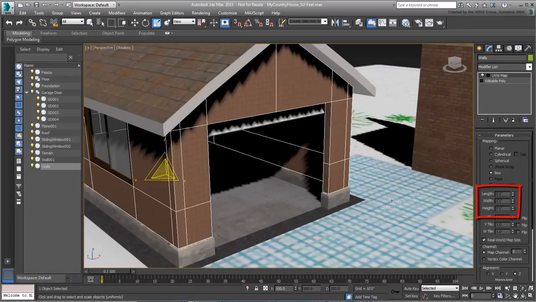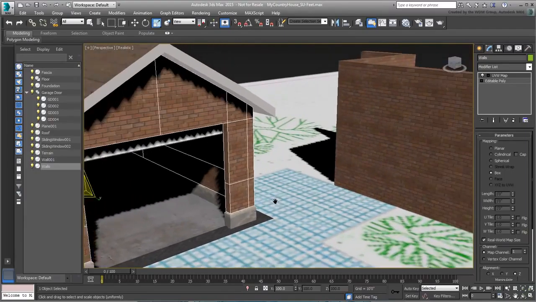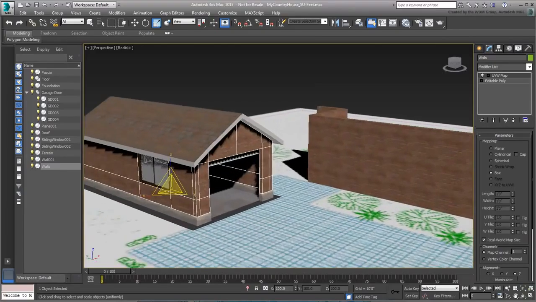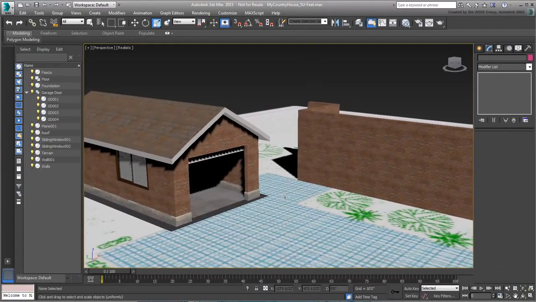Here, they need to be set to 1 foot by 1 foot by 1 foot to match the unit scale of the current project. Disable and then re-enable real-world map size to reset these values, which are now showing as 1 foot across. Now, the bricks on the garage and the house walls are the same size. It's a minor annoyance, but one you should be made aware of when you use real-world maps and merge files of different scales across projects. In the next movie, you learn to overcome similar problems when importing files created in other 3D applications.